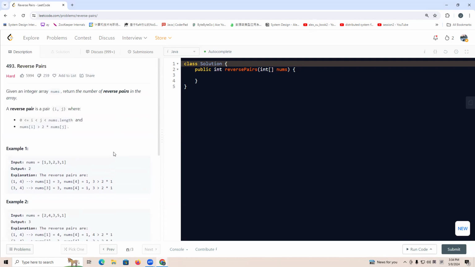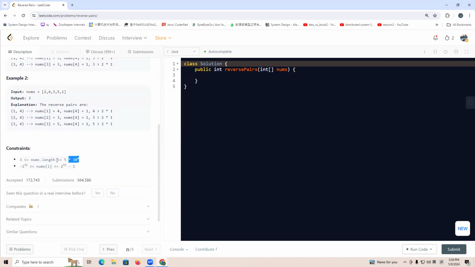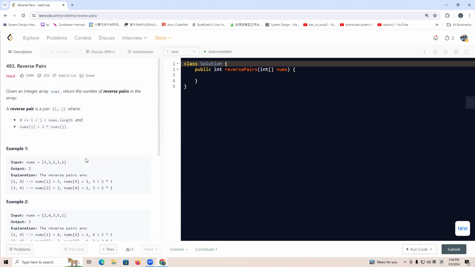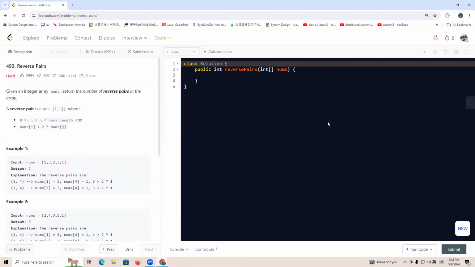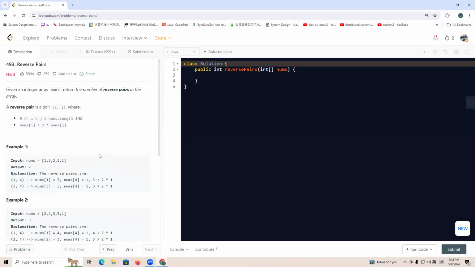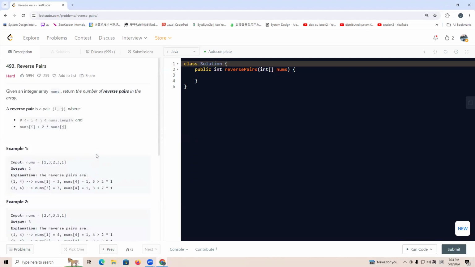Intuitively, we can think about using the brute force way: iterate over each i, and for each i use another for loop over j to see if they form a reverse pair, and add it to our result. But doing that will be O(n^2) time complexity, which will be TLE, right? So we should have a better time complexity, at least O(n log n). For n log n, we are thinking about, for example, binary search, merge sort or quick sort, and sorting.